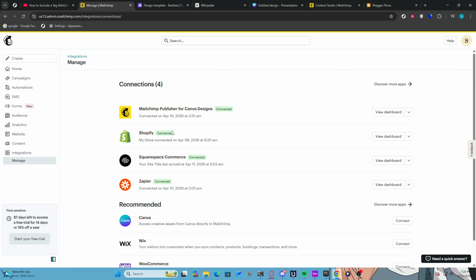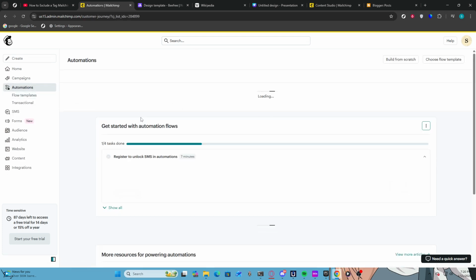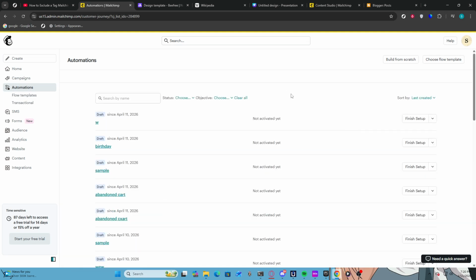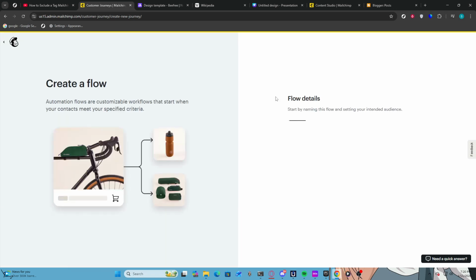Look for the option labeled Automations and click on it. This will bring you to the section where you can create new automation workflows for your Shopify store. Now click on Build from Scratch. This option allows you to create a new customer journey tailored to your needs.